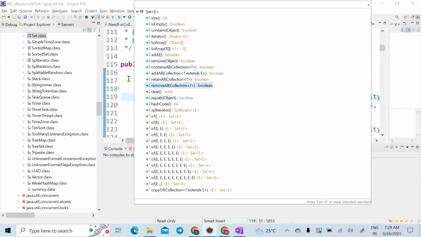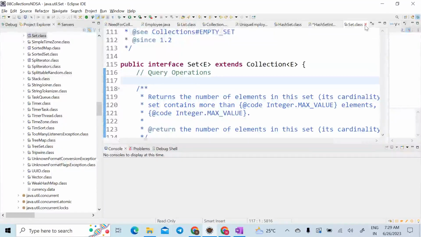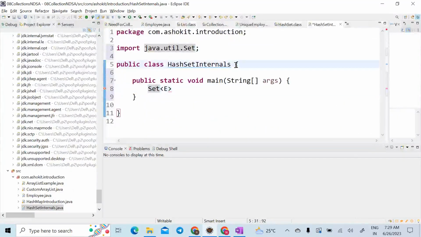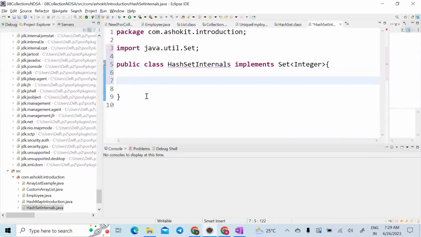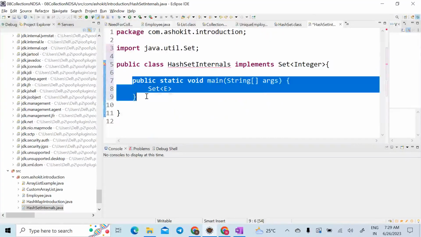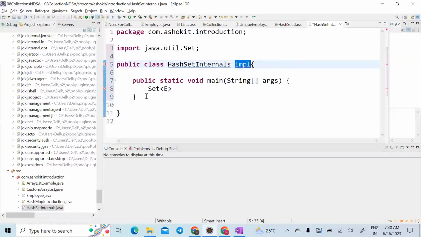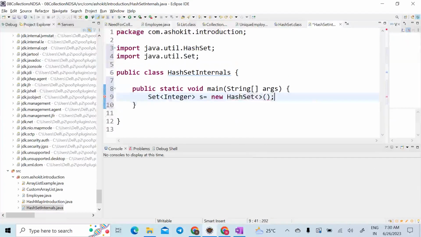Now, in order to get set behavior, if I implement the Set interface directly, I need to override all the methods. But the problem is that I do not know the implementation for those methods. So, to overcome this, the Java creators have provided a class called HashSet.